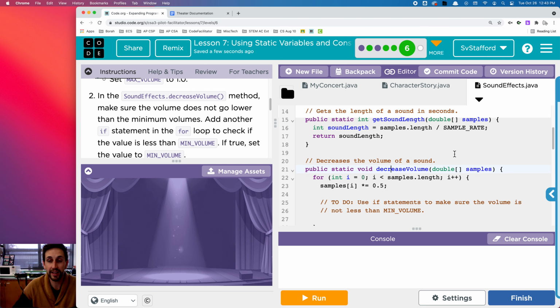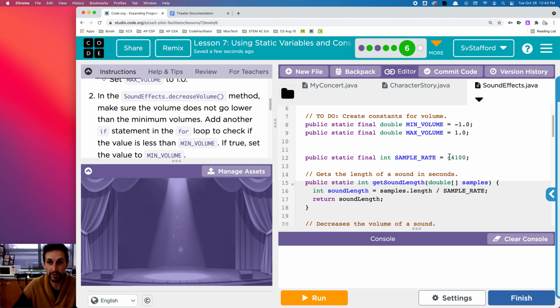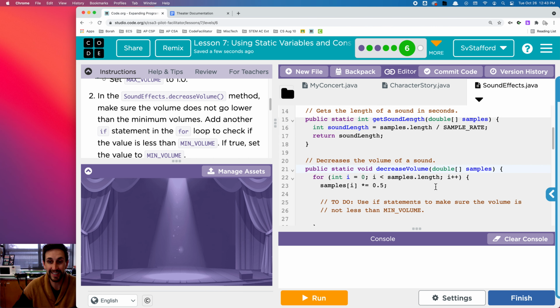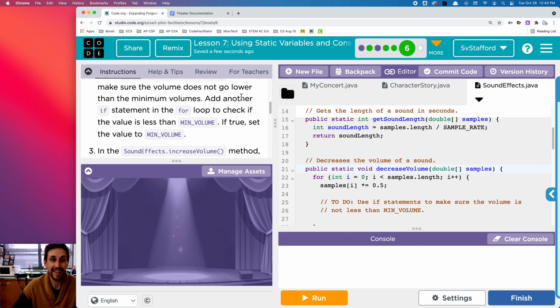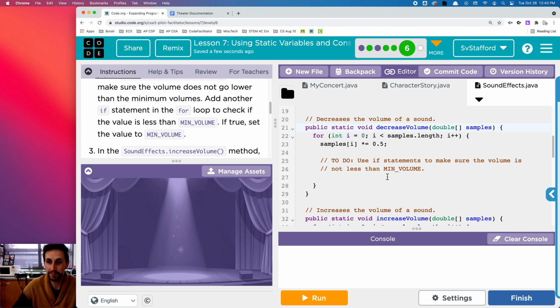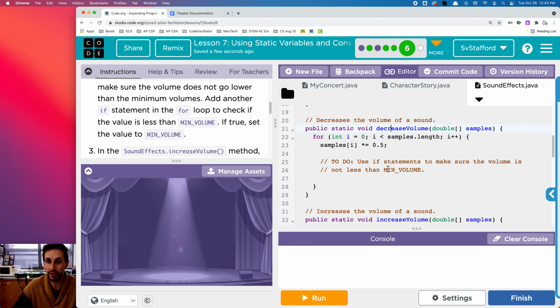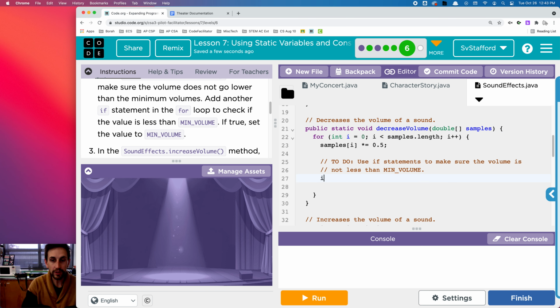So we just set that constant variable of min volume to be -1.0, and we want to make sure that our volume does not go below that minimum volume. So it says add another if statement in the for loop. So I'm looking at the comments and it says to do, use if statements to make sure the volume is not less than min volume. So I need to make an if statement.